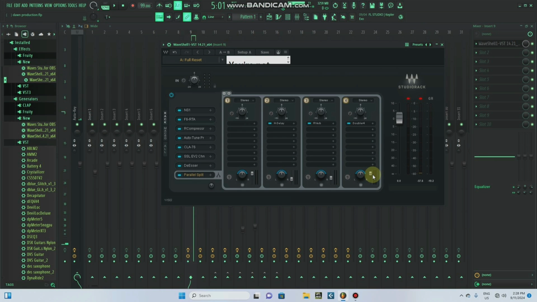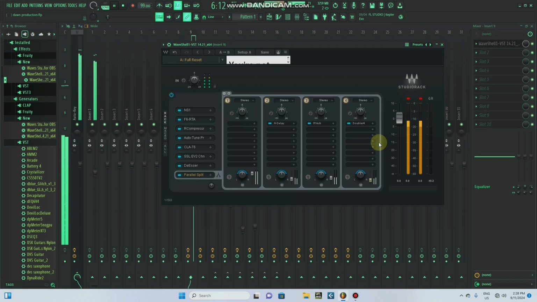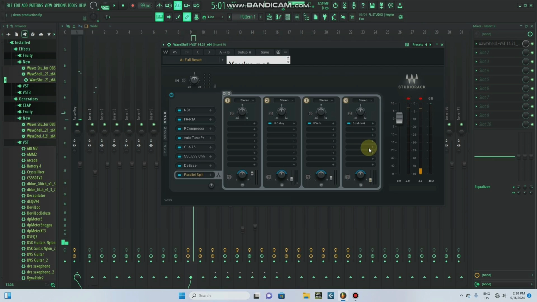It's boring like this. You need to control it using this snowball so that it doesn't disturb, it doesn't ruin what we have achieved. So the reason why I added this doubler is because I'm trying to widen my vocals.